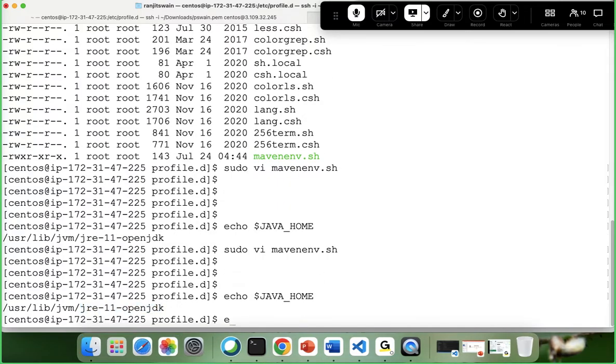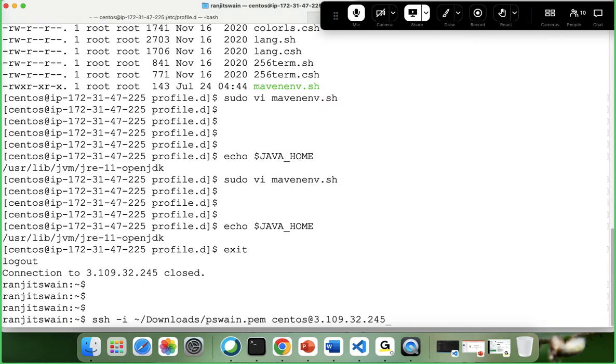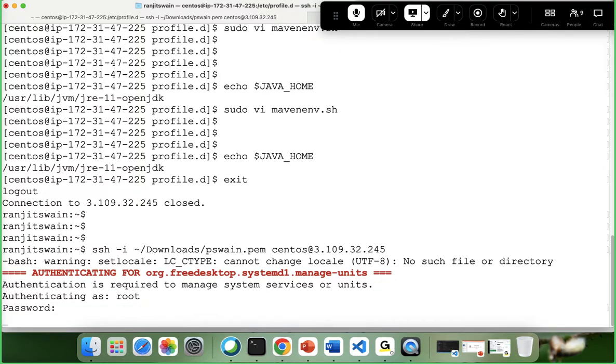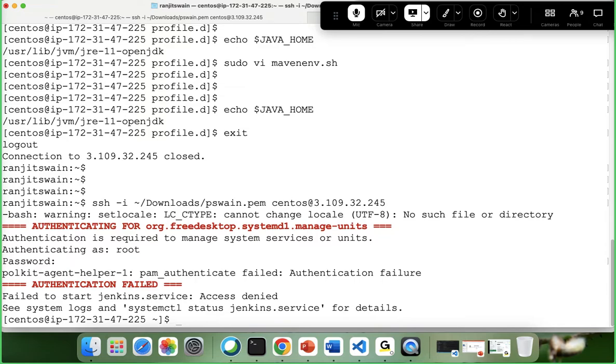If I just exit out from the server, now let me log in back. What happens here? Authenticating as root. Okay, so systemctl start Jenkins could not start. What happens is it is asking for the root.